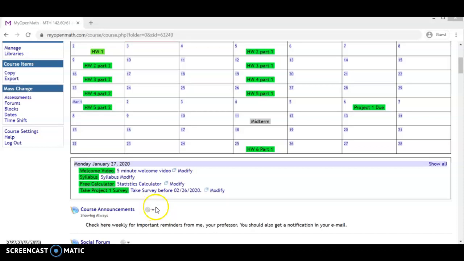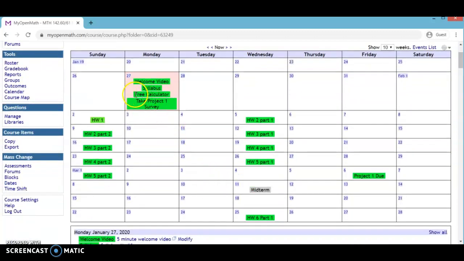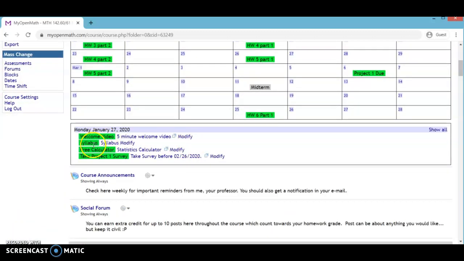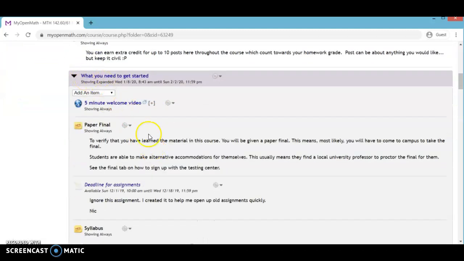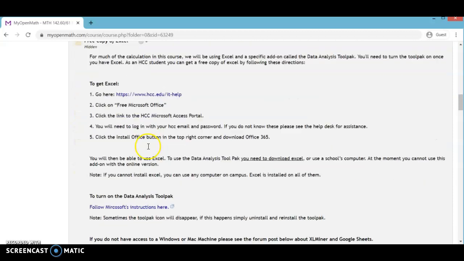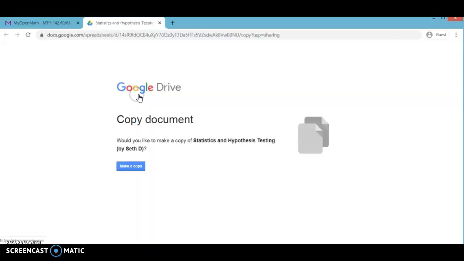I'd like to take a minute and introduce you to your calculator. There's two ways of finding your calculator, and you can always click on it to make a new one. If you click on this free calculator and you go down here, it'll say free calculator. You click on the link, or you can go to what you need to get started, and you can scroll down to statistics calculator. So go to this Google Sheets calculator. It's going to prompt you to make a copy, so you can make as many of those as you want.